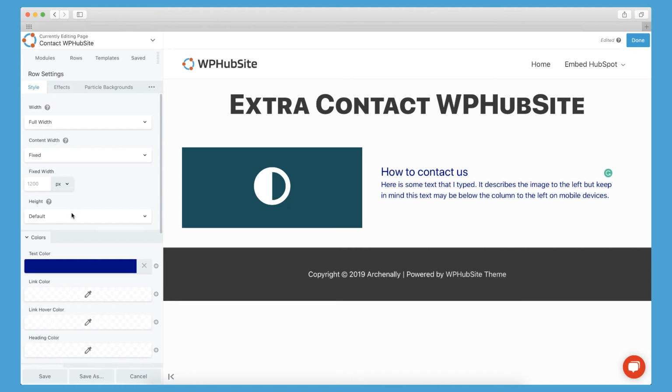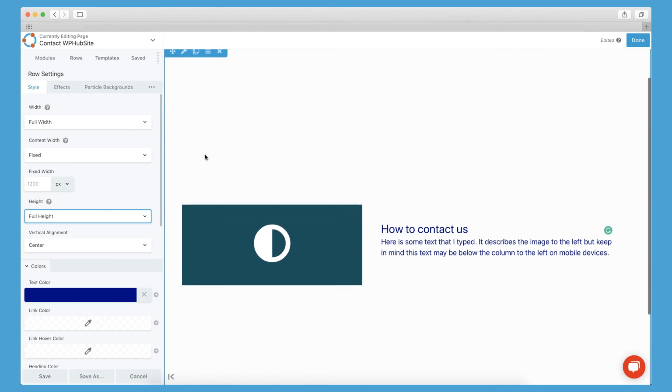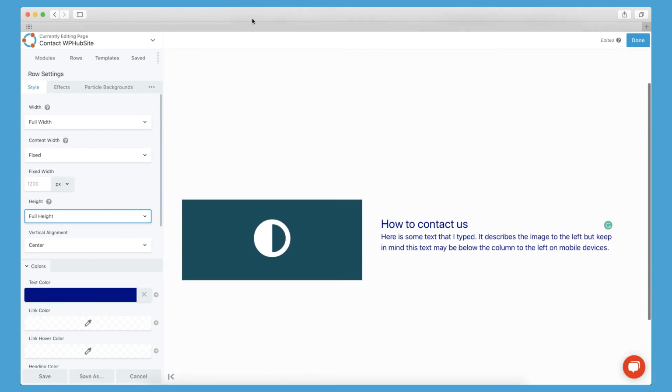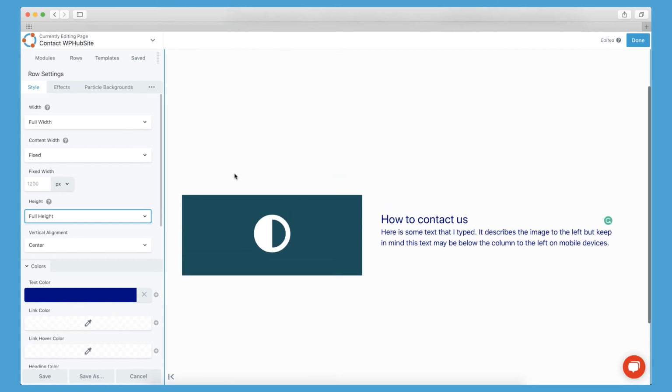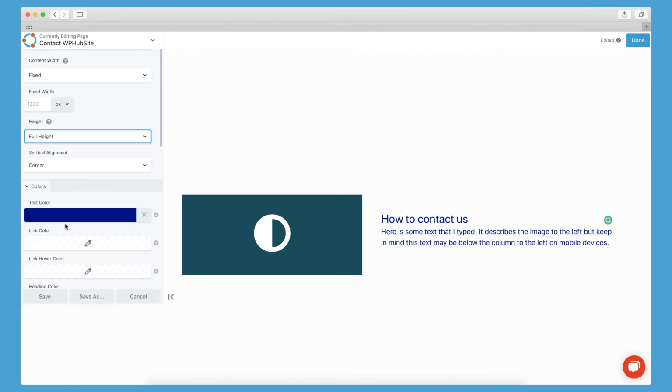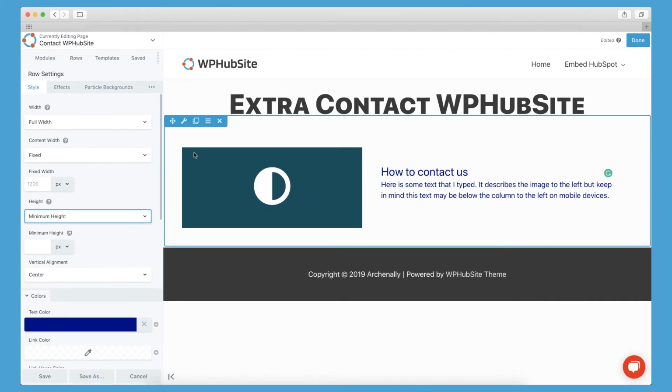And you can even do cool things like the height. You can do full height, so that's going to be the full height of the monitor. It's actually a little bit more because it bases it off of the monitor, not just the browser window. But you can do things like minimum height. So this is saying this has to be at least this high. It can be higher if the content spills out of that, but it has to be at least this high.